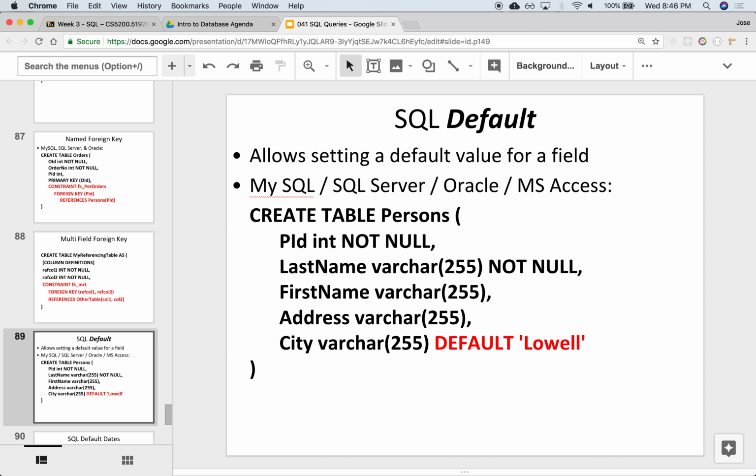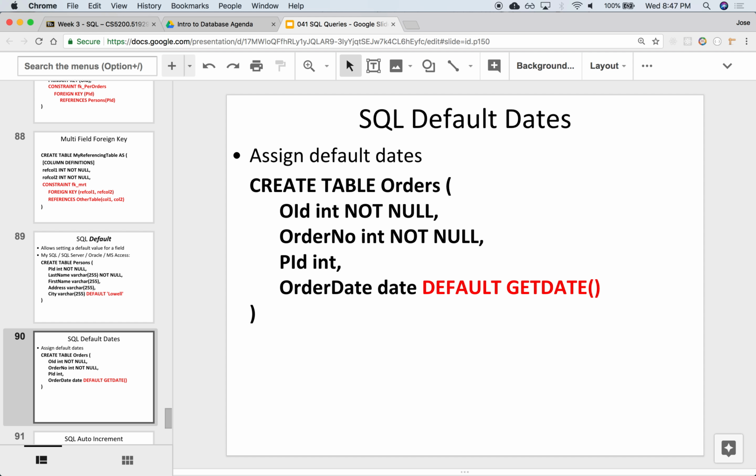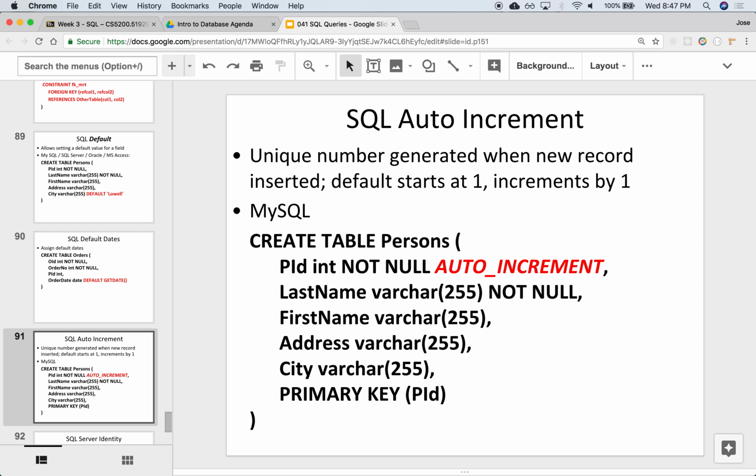You also have default, where it allows you to provide a default value for a field using the default key. So here, city, we're assuming that everyone's from Lowell. Or dates, get date, you can retrieve the current date, right, and use that as a default value for when this was created. It's nice, like, for time stamping and knowing when a particular document was created or when it was updated.